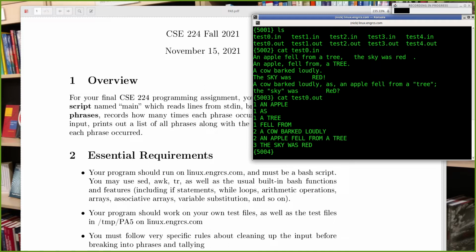So as you're writing your code, you can be testing it on your own files, but when you're trying to pin down the details of what exactly is a phrase, what do I do with these characters, and so on, you can go to these test files and confirm that your code works exactly the way it's supposed to.